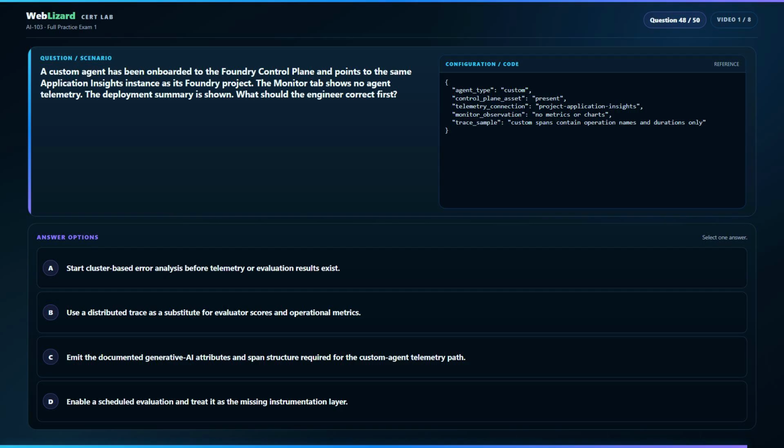Visible artifact. JavaScript object notation artifact. It describes a custom agent. A control plane asset is present. Telemetry connects to the project Application Insights instance. The monitor view reports no metrics or charts. A trace sample contains custom spans with operation names and durations only.